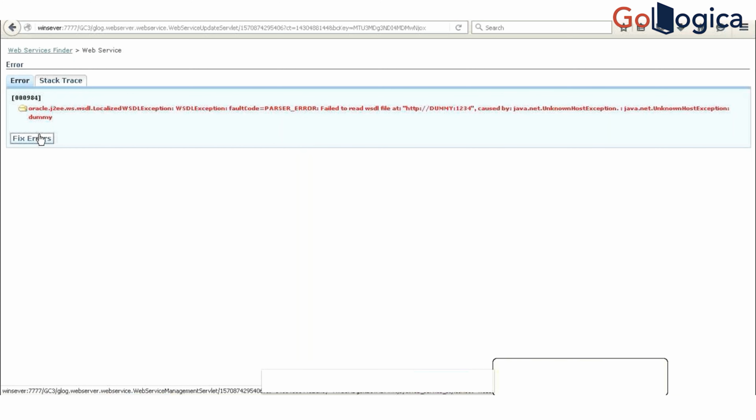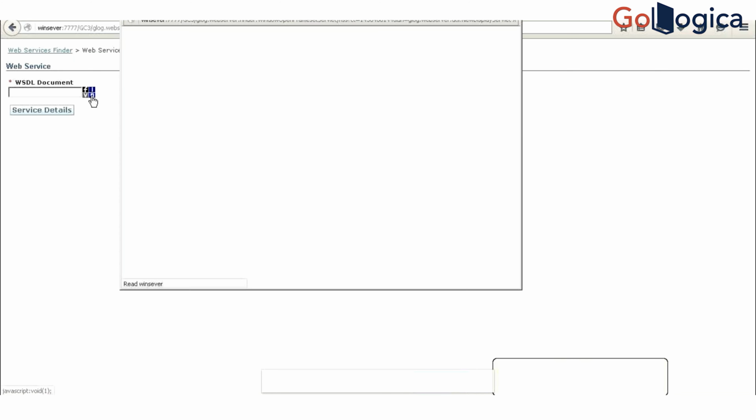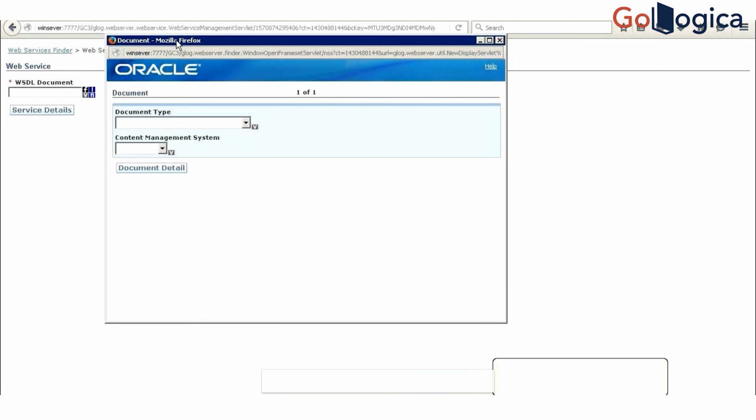Why? Because that file does not exist. I mean, that link does not exist. That is why it is giving an error. Generally we host, even today we are using it. I have configured almost 50 web services till now.